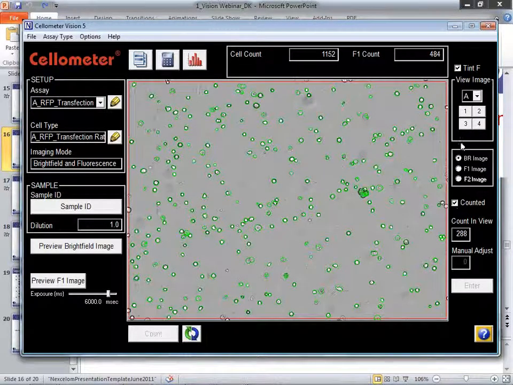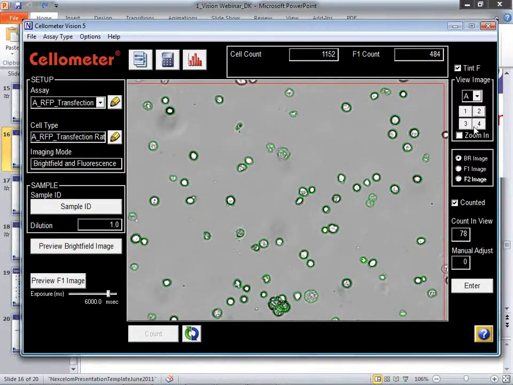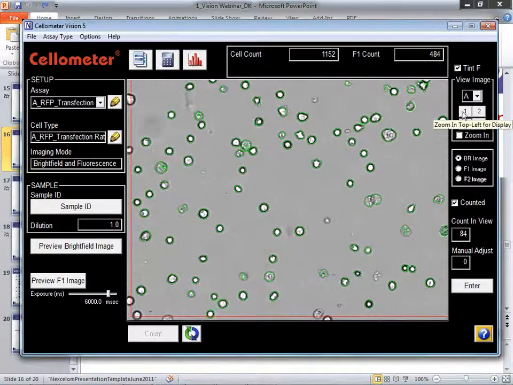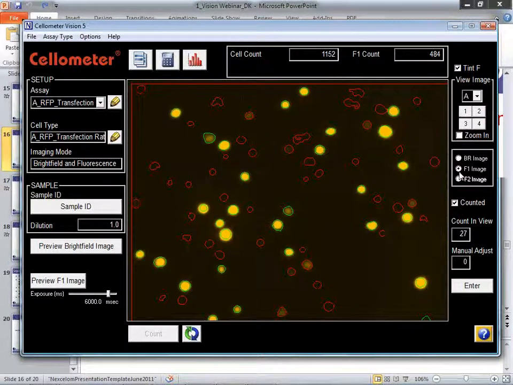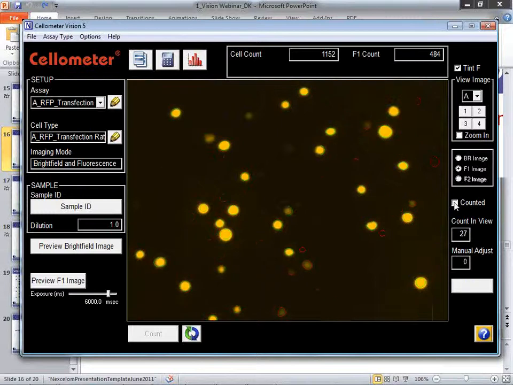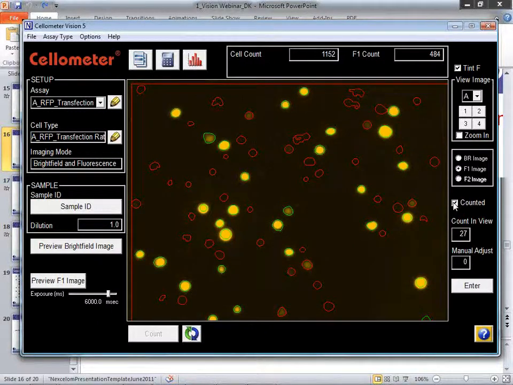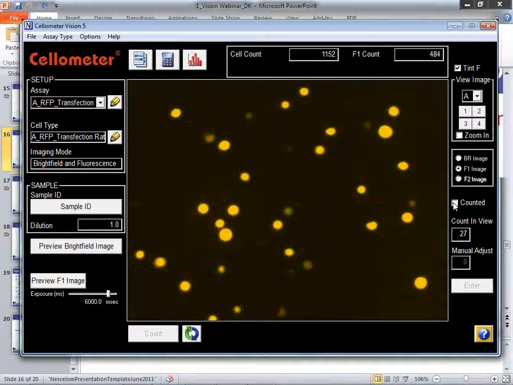Once again, you can click on the counted image to assure yourself that all your cells of interest are indeed counted. You can go in between and go through different fields of view. And you can then click on the RFP. As you can see, very strong RFP signal in this particular case. All of the cells that are counted RFP positive are outlined in green, and all other cells are outlined in red.